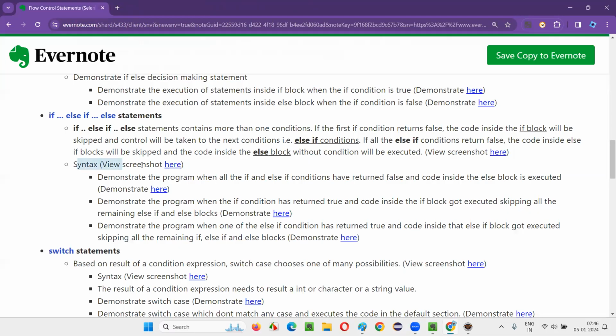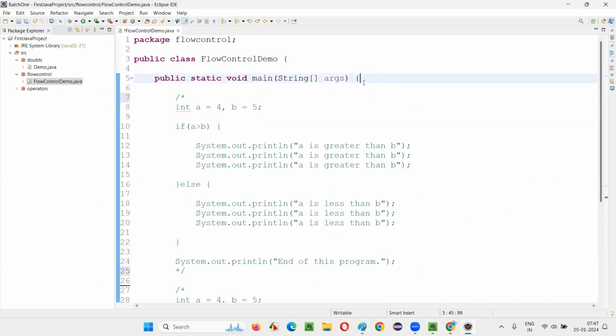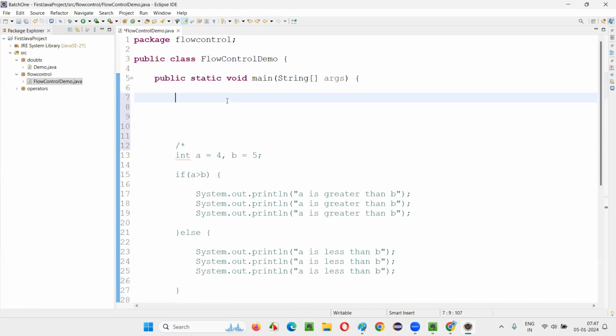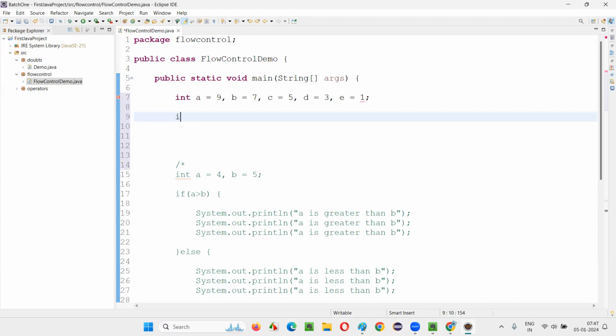Now we'll go with the practicals. I'll write the code here. Just focus on the code, guys. int a = 9, b = 7, c = 5, d = 3, e = 1. I'll write something like this.